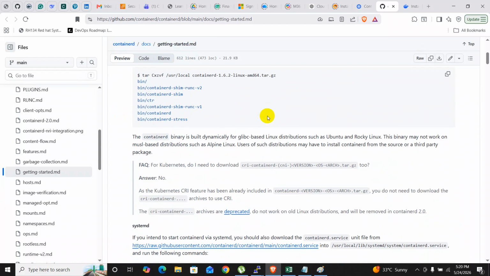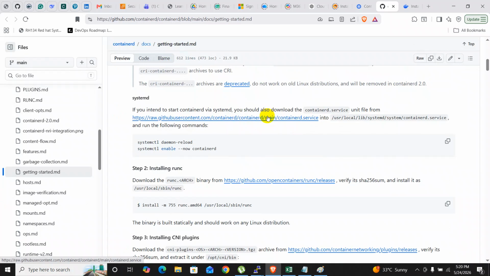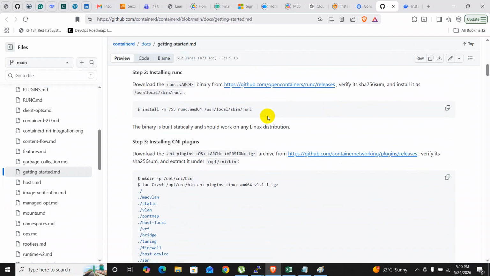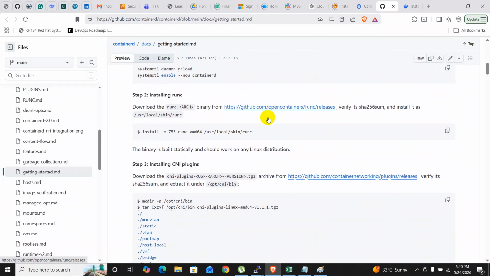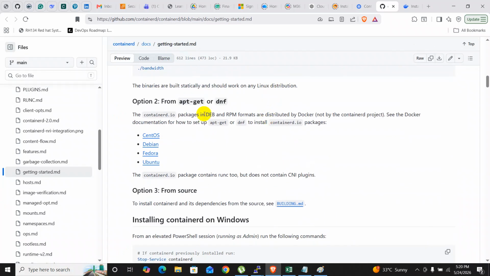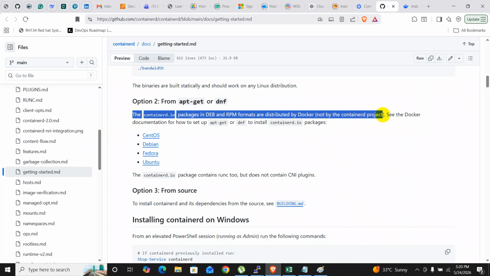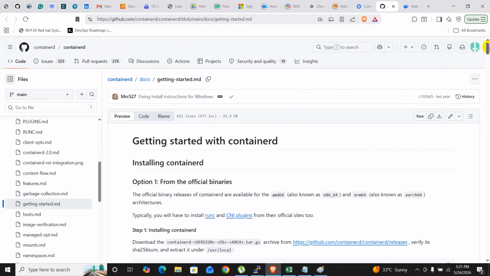Okay, so this is the step-by-step procedure given by the containerd documentation on how you can install containerd binaries directly from their original project. Correct? But there is a second, simpler option which we can also use: I can install these binaries from your apt-get or dnf package. But there is a clear instruction given: the containerd package in deb or rpm format is distributed by Docker, not by the containerd project. So remember very carefully, if you are installing the binary from the containerd project, this method is recommended. Okay, from the official binary.